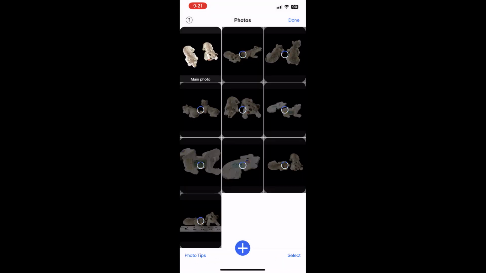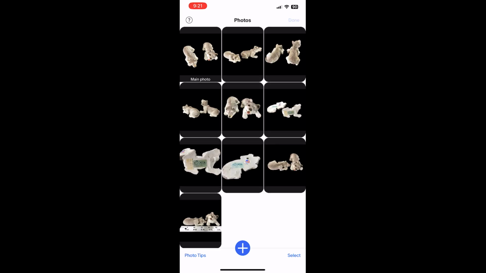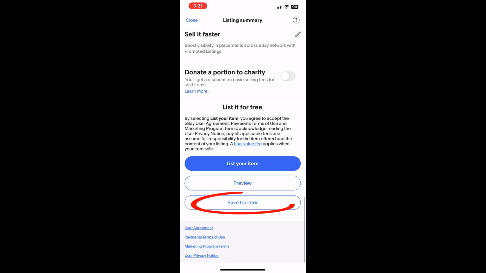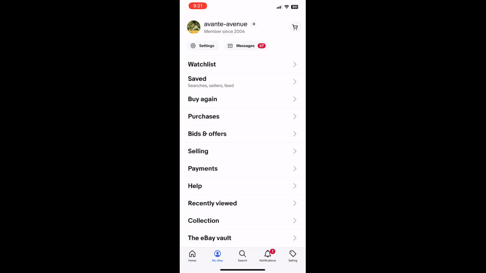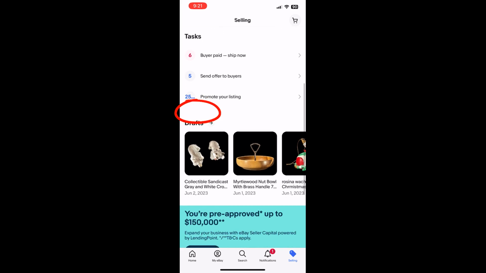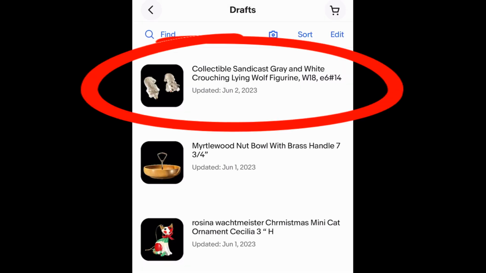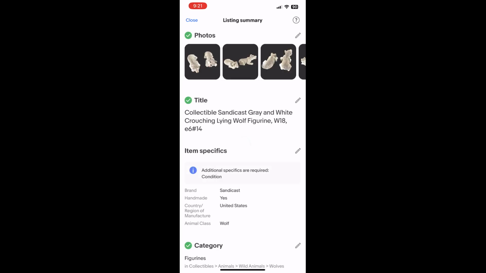The photos are imported and I could finish the listing right here, but I prefer to save for later and finish it on my laptop. And you'll find the draft, as it's called, down below your task, and you can open up the drafts and see all of your drafts that you're working on. And you can choose it there again and finish it, or as I said, finish it on a desktop or a laptop.